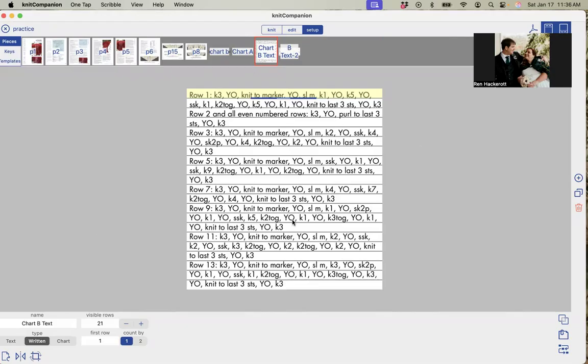So I have my little practice round here, and you can see that I have these little rows here, and it'll ask you how many visible rows you have as you're setting up your chart. So let's take a look at how that was done.